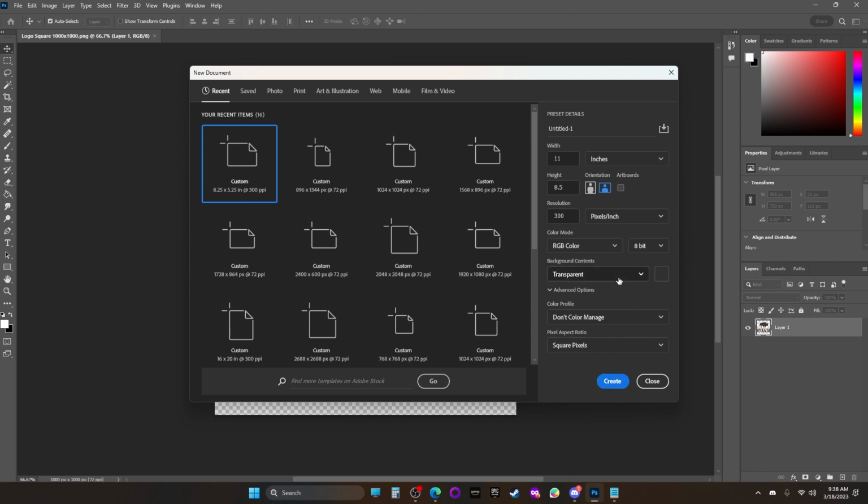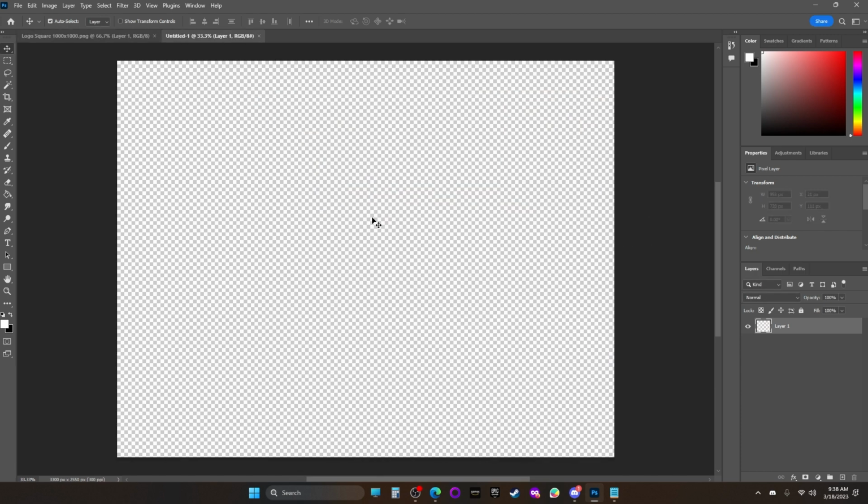I'm going to have a background of transparent. Yours is probably going to be white unless you've changed it. 8-bit RGB color is fine for my purposes here. And so this is our piece of paper. This is what our card stock is going to look like initially, except, whoops, I guess I don't need another layer there. Whoops, and then I hit the wrong button there.